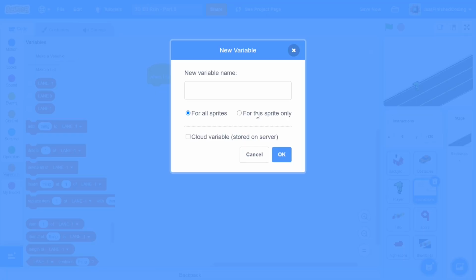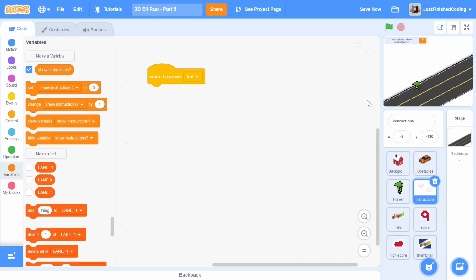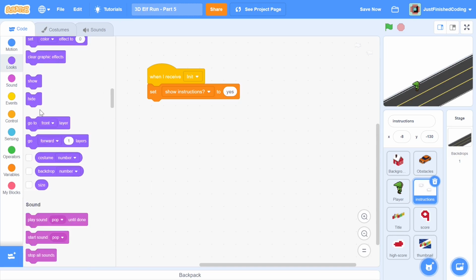Just click on make a variable and make sure I click this checkbox which says for this sprite only. So I'm going to call this variable show instructions, and this basically controls whether the instructions of this whole instruction sprite is shown on the road or not. So if it is shown, it means that the game hasn't begun yet, and that's the way we're going to control it. Initially we'll set show instructions to yes, because at the start of the game we want to make sure that the instructions are shown. But I will also make sure I show it. So just add in a show just like this.